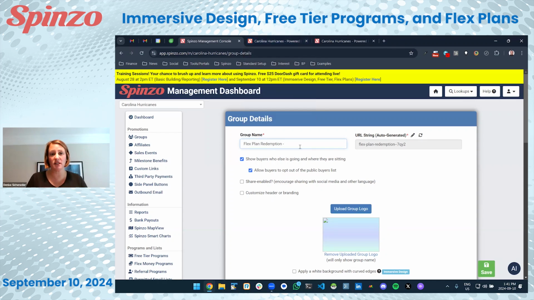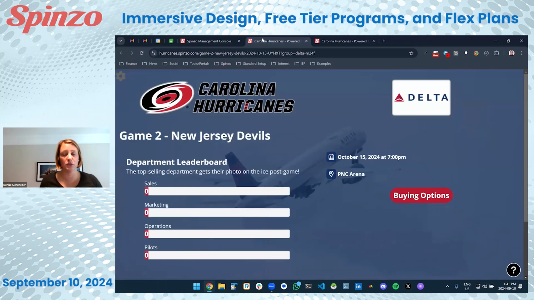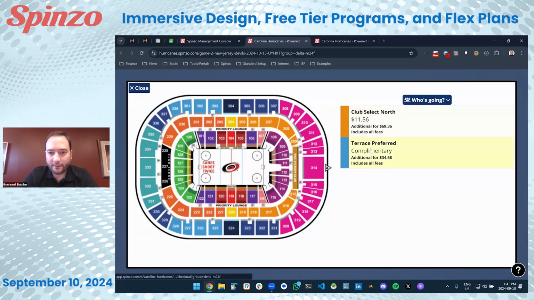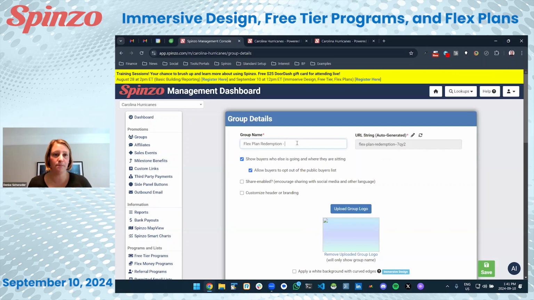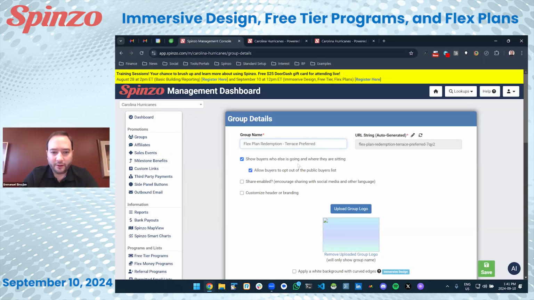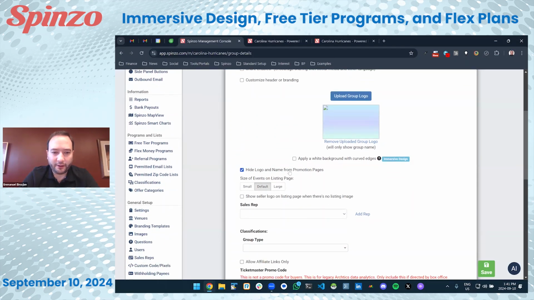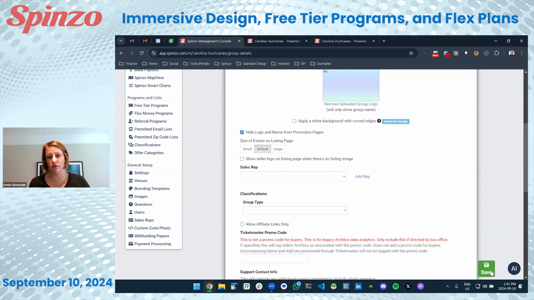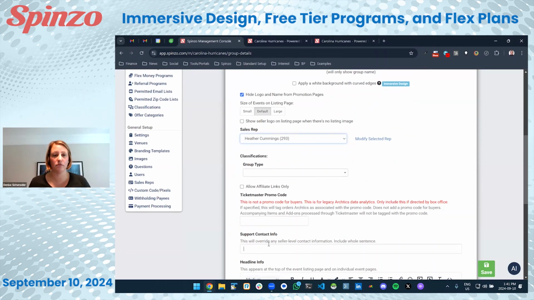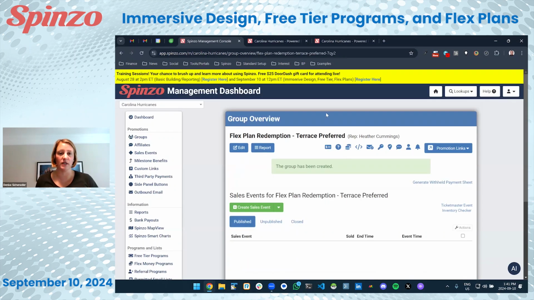We're going to build one seating zone today to show you, but you would essentially replicate this if you had multiple seating zones. So let's do this, the zone we did here, terrace preferred. Perfect. So we'll create that. Nothing else here. You could put your sales rep if you were doing this, and then your contact information. But essentially, once that's in there, we can go ahead and hit save.